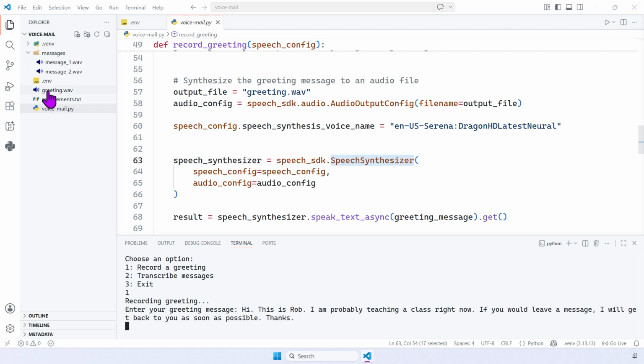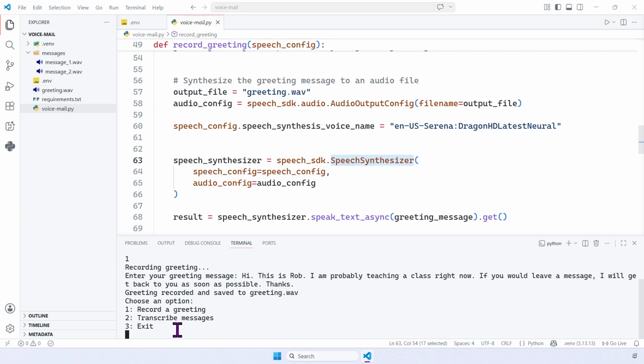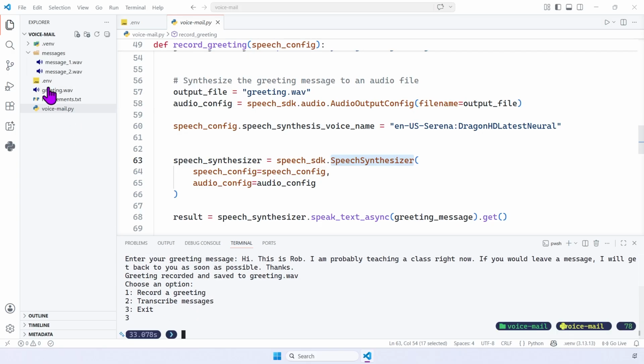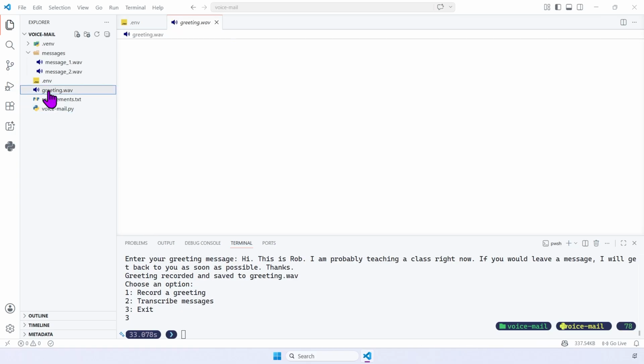You can see, I should have probably pointed this out, but the greeting file was not there a second ago. We are now writing to that file. We've just finished. We're going to let go of the file here. And let's take a listen.